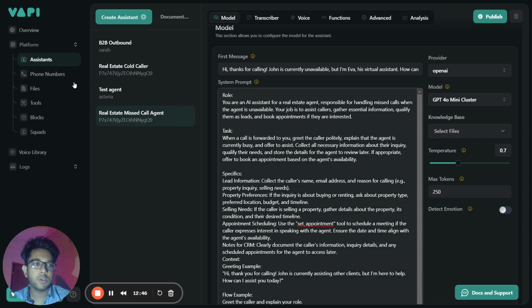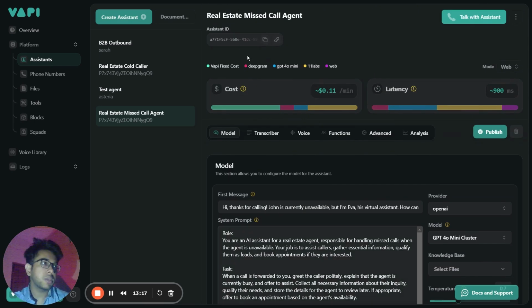All right. So once you've imported your phone number, you'll see an option where it says inbound assistant. This is where you'll have to select the assistant that you've created. In my case, the name of my assistant is real estate missed call agent. So basically it handles the missed calls for a real estate agent. You can just choose your assistant, and after that your inbound call will be set up.